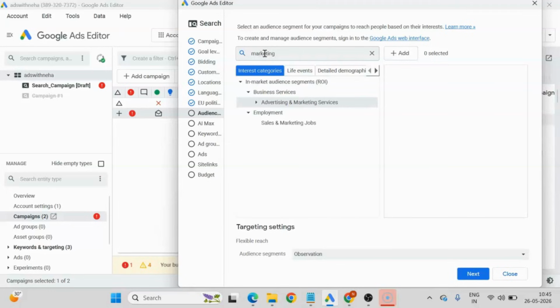So I will select here the marketing. Now if you see here the category, here is the broad segment, that is in-market audience segment. In that particular in-market audience segment, there is another subcategory, that is business services. In this category, there is another subcategory, that is advertising and marketing services. If you wanted to add this broad category, you can add it.